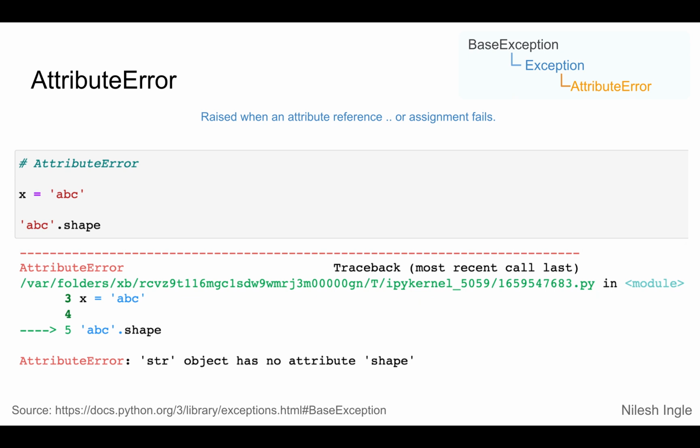We know that in pandas we do have that. So if we have a DataFrame df and if we type df.shape, then we would get the output, that is the number of rows and columns. Here, however, there's no such method or attribute attached to a string, and therefore we get this error, which is an AttributeError.